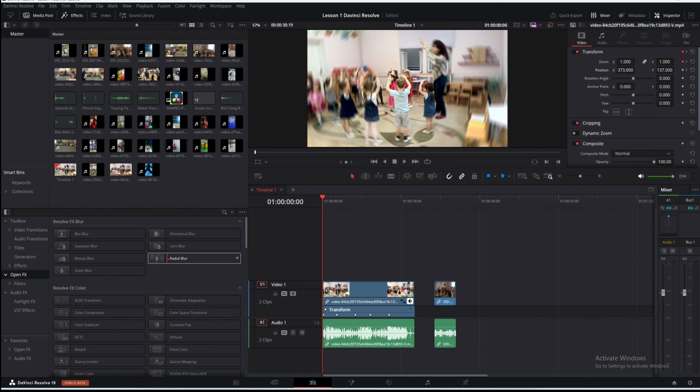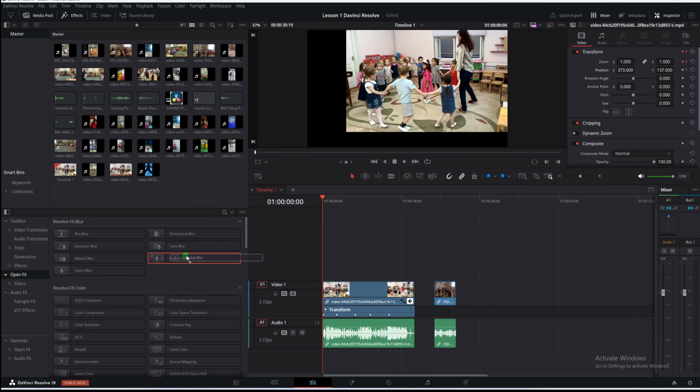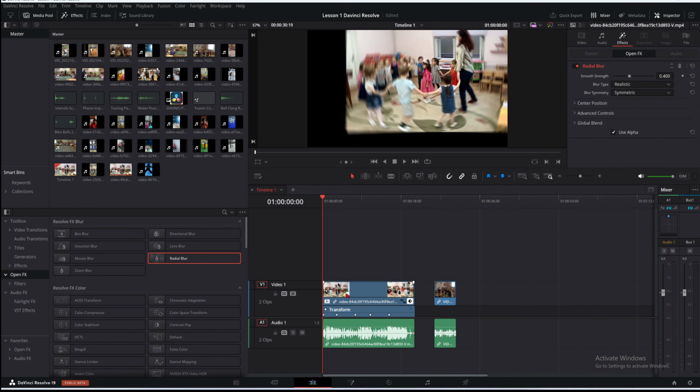I will just drag radial blur here. I want to show you a very beautiful effect. You see here, this blur, when you click here, you can start using this blur. You can make an effect on your video. You can make a very beautiful effect.